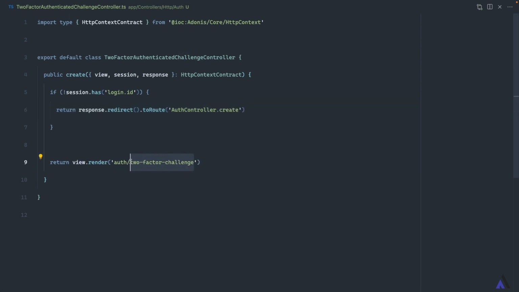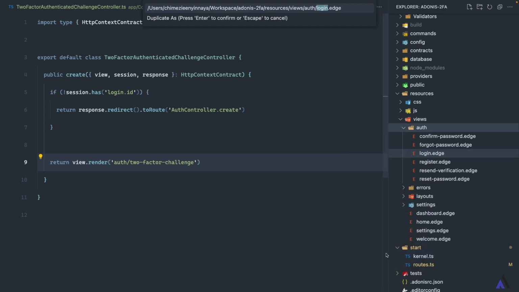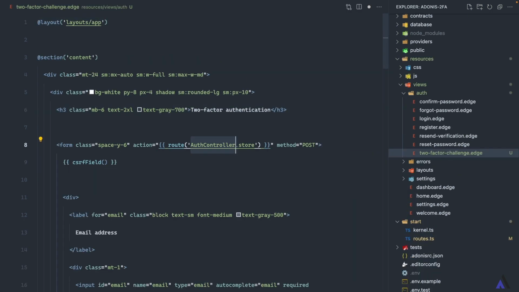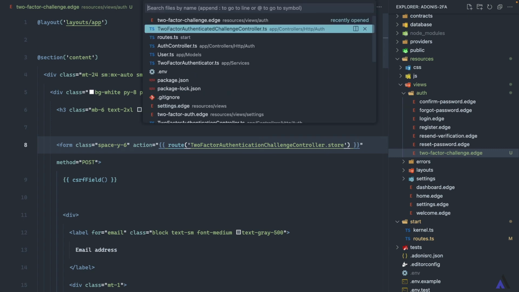Next, let's create this page. I'm going to duplicate the login page. This is going to be two-factor authentication, and the action will be to the two-factor authentication challenge controller. Oh, just realized that I am using authenticated instead of authentication. I'm going to update it accordingly.